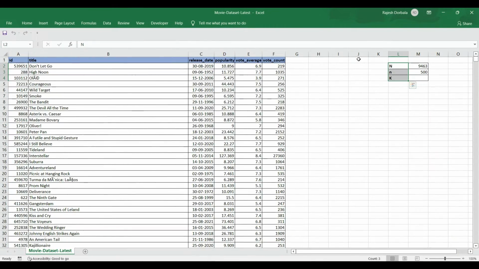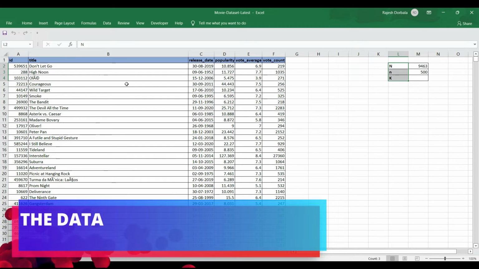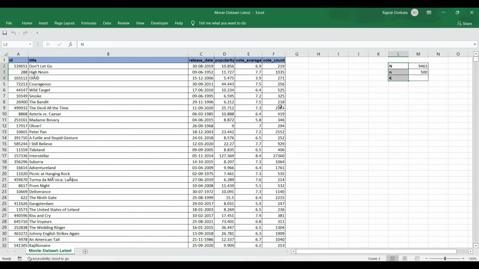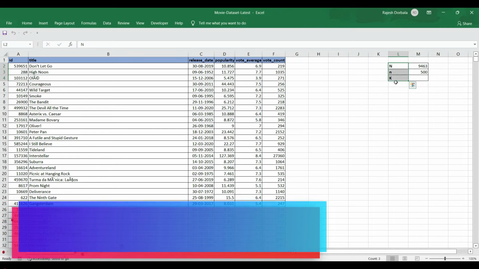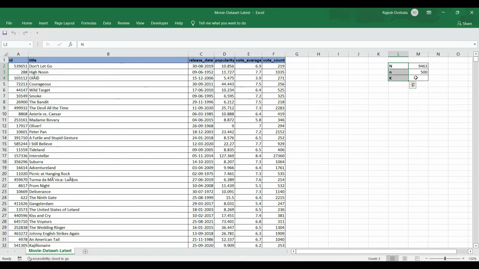Right, so this is the data set we have. In this, I have the IDs for the movie, the title of the movie, the release date, popularity, the vote average, and the vote count. This is all the information provided to me, but I'm not interested in all of it. I have to pick up only 500 movies from this entire data set. The population size is 9,463, which is provided to us, and the sample needed is 500. So first and foremost, let us calculate our k.